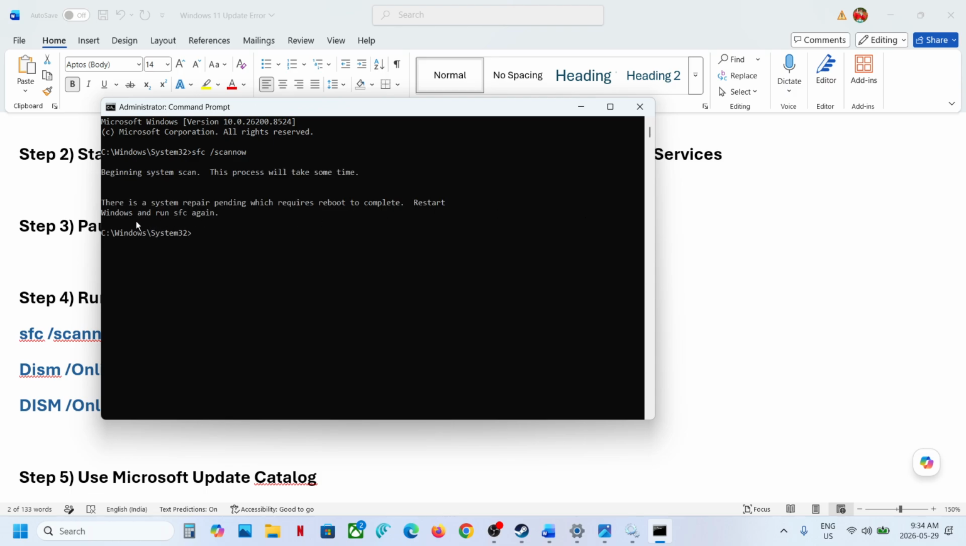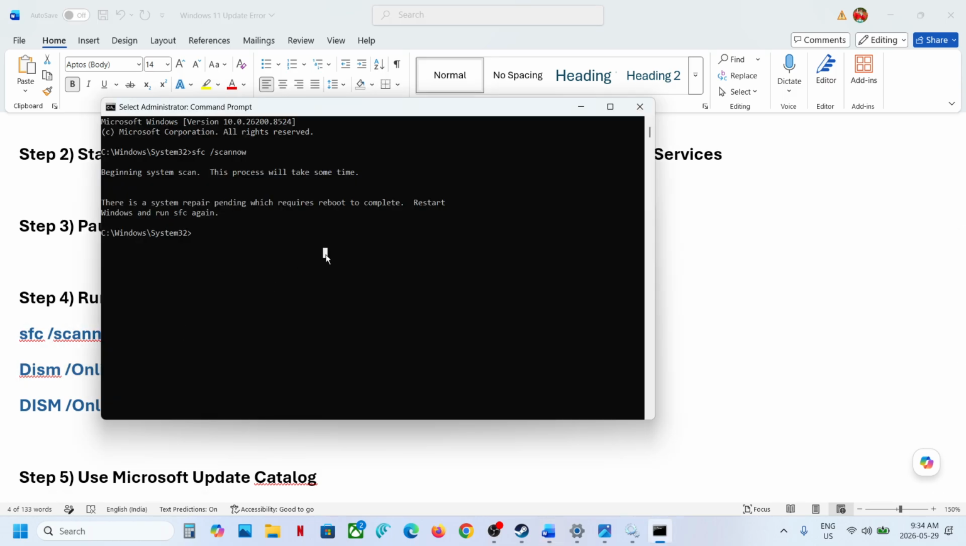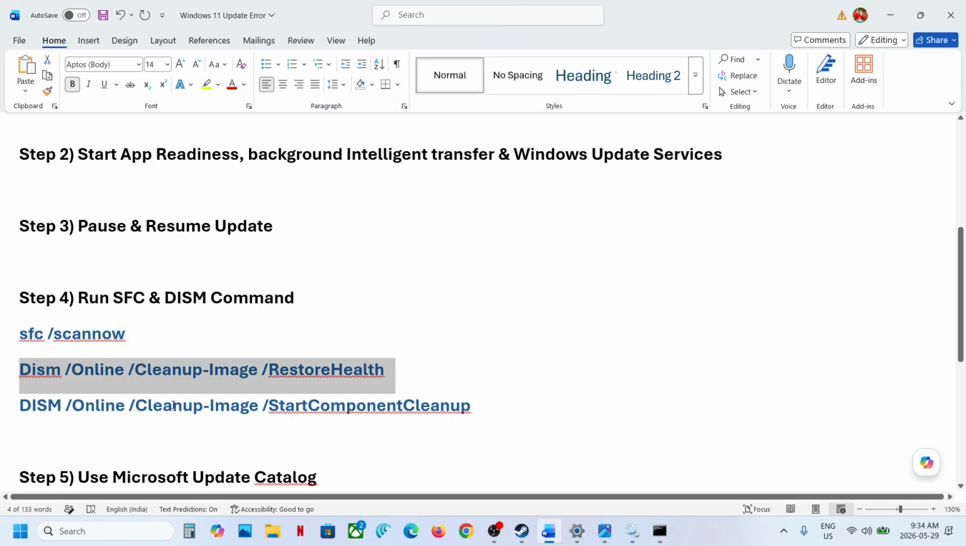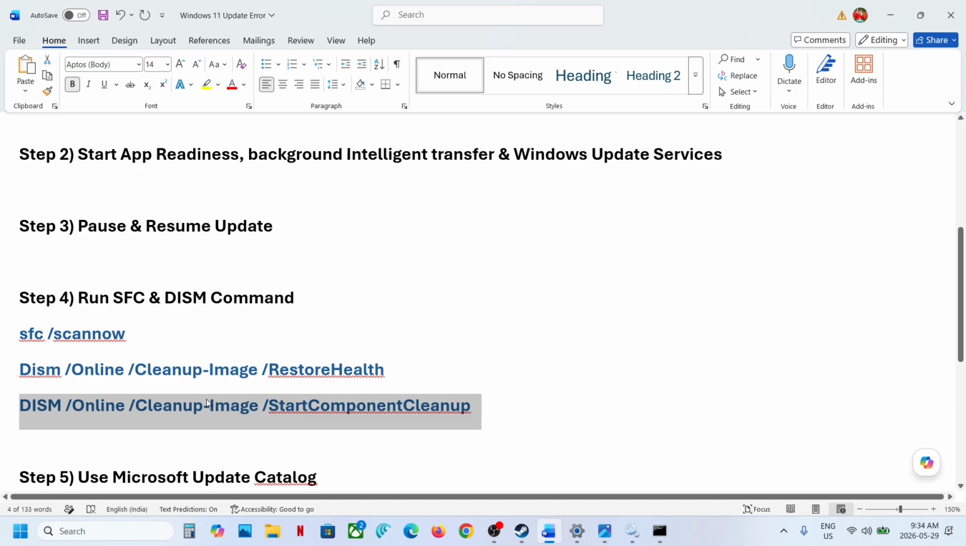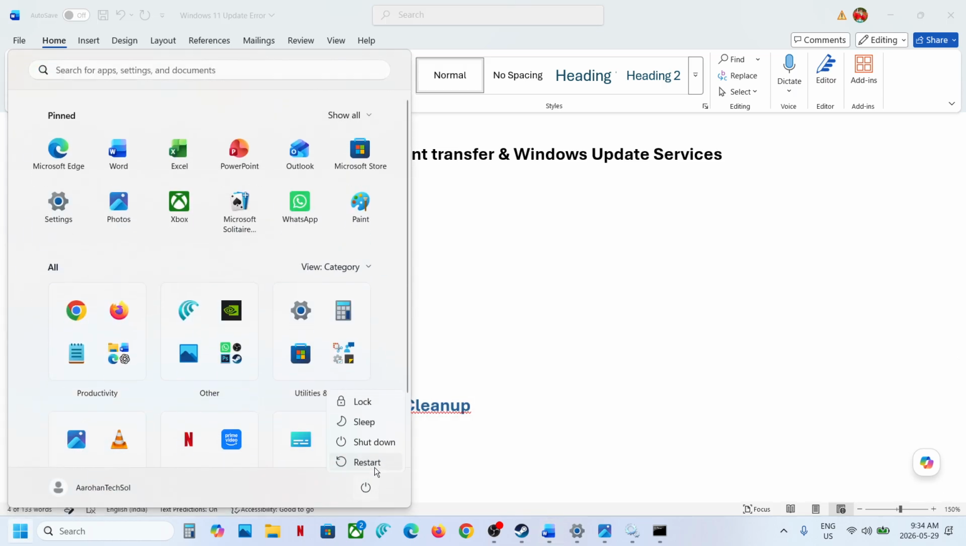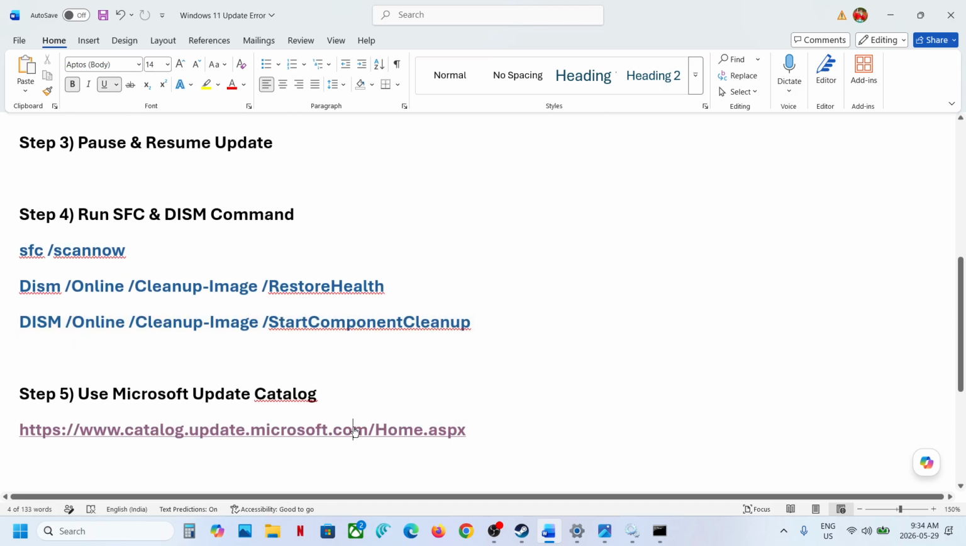It will run a scan. Once the scan is 100% complete, then copy the second command, paste it on the same window, hit the enter key. Once the second scan is 100% complete, then copy the third command, paste it on the same window, hit the enter key. Once the third scan is 100% complete, restart your computer, and after the system restart, you can check. Next step is to use Microsoft Update Catalog.